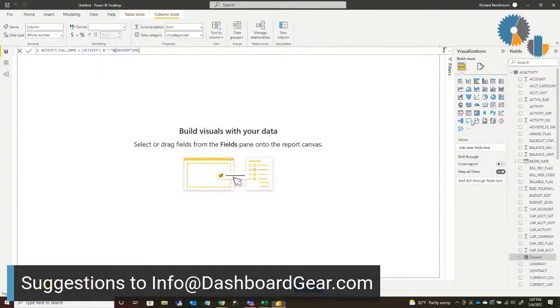Now, to show this data, that's going to add that into the item. And where I replaced the word column, it gave it a name, activity full name. That's what I'm going to see in my data set here as activity full name. And you'll notice it has a different symbol in front of it to represent that it's a calculated column that we're working with.